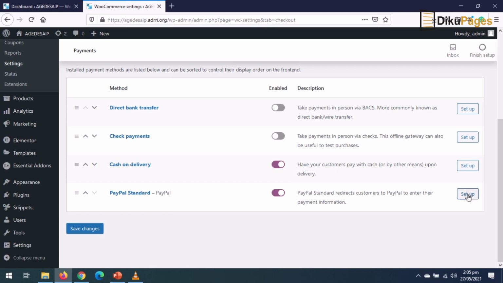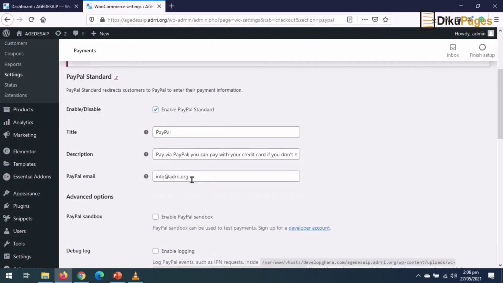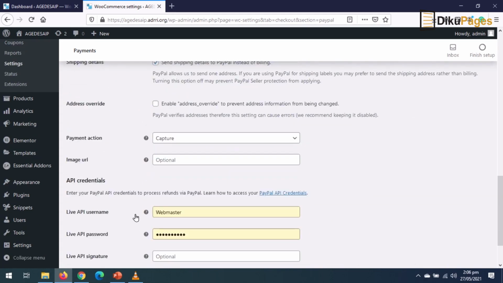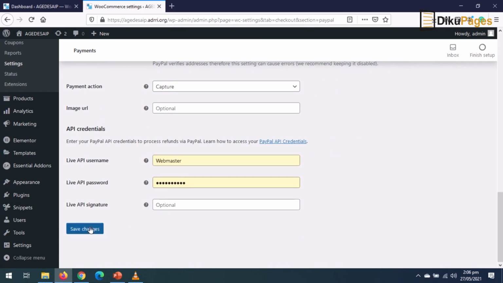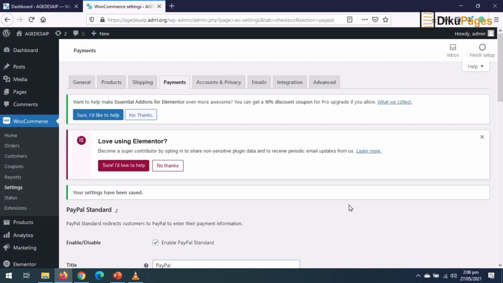So let me set up the PayPal standard. So it is enabled. So my PayPal email is Dana28. Then I go down. I don't do any other thing. I click on save changes, and that's it for now.